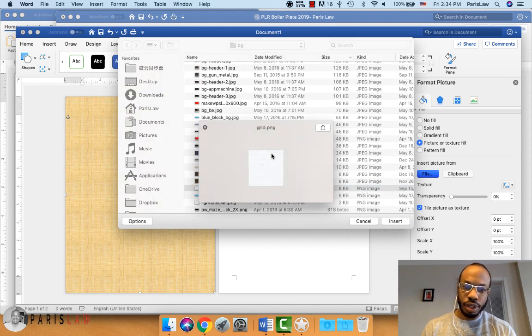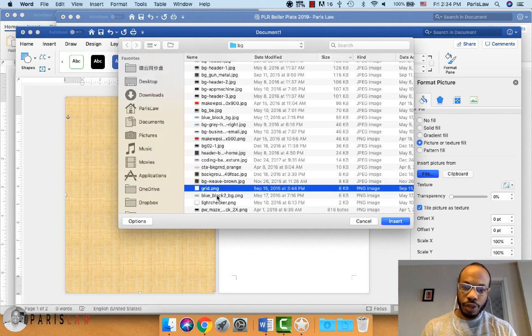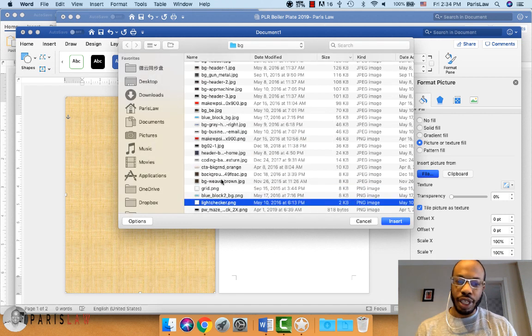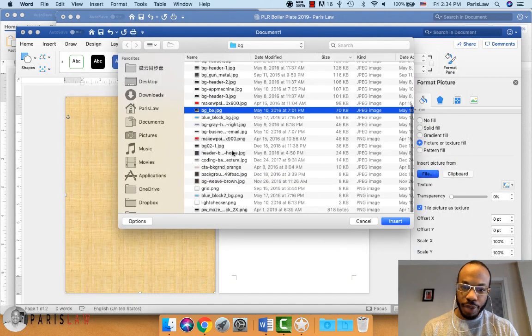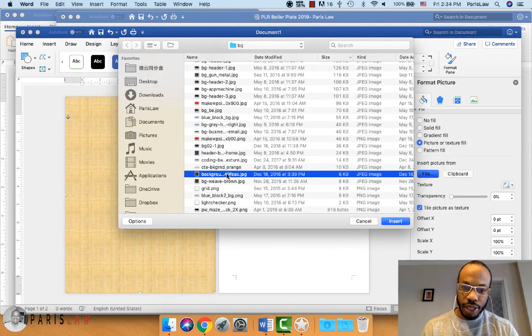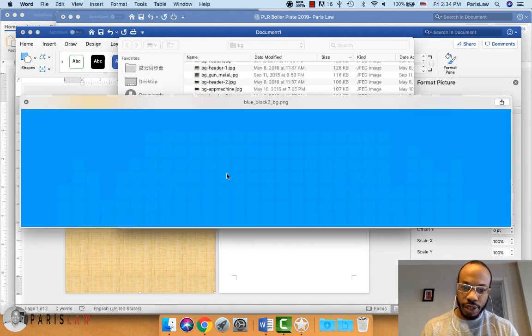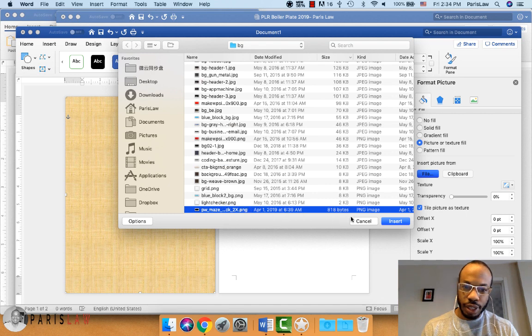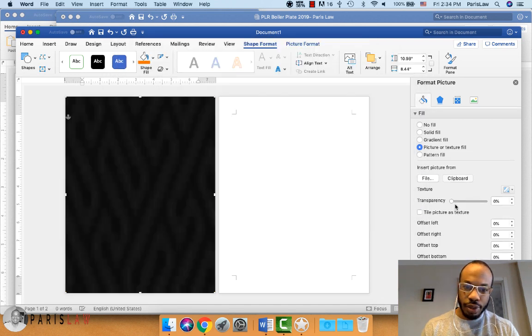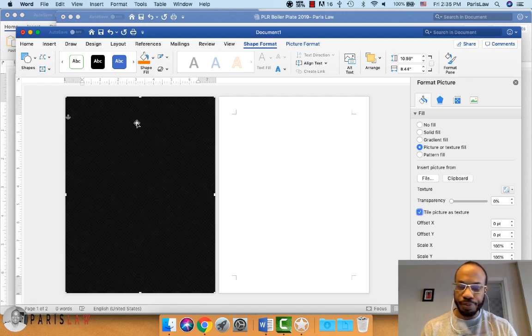Now the great thing about using a pattern is that it's very lightweight. It doesn't take up a lot of memory. So these are like 8 KB, and I have a grid pattern that is subtle and clean. I also have a light check. The one I'm using is, that's not that one. There it is. It's the maize black.